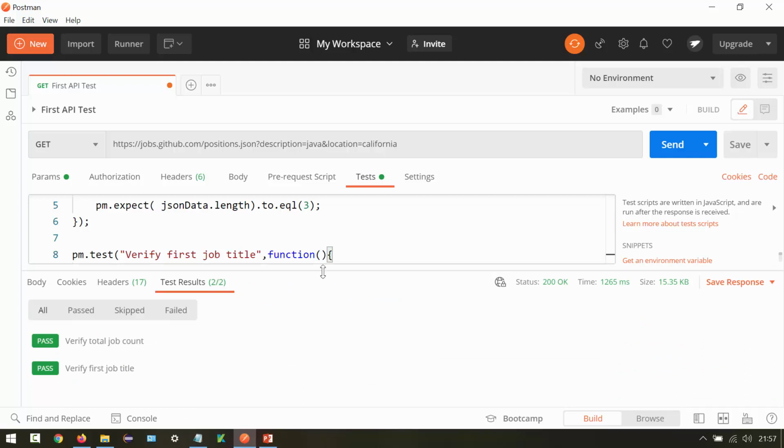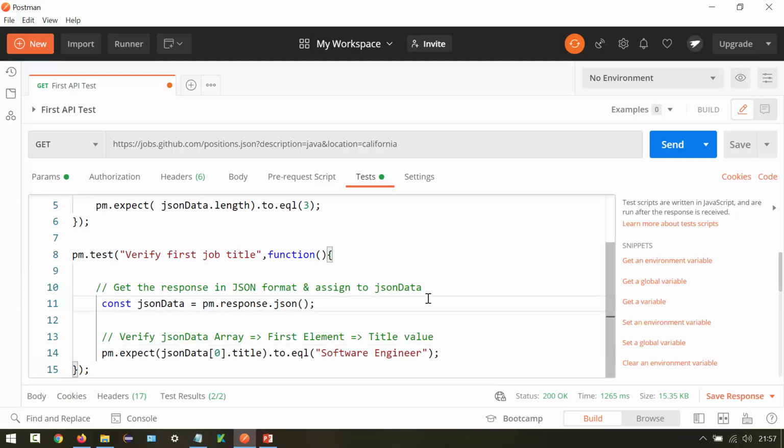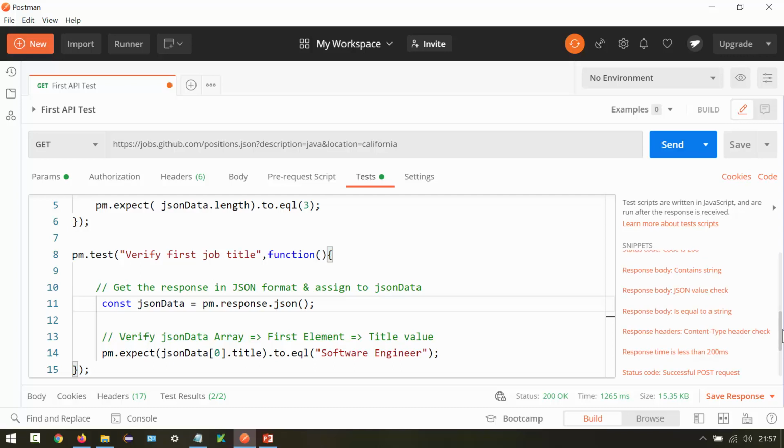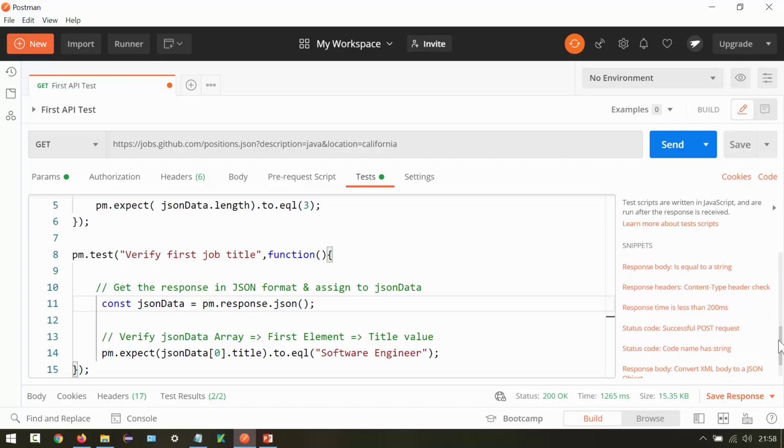In the same way we can write multiple test cases. Then we have code snippets here. These are really helpful. Postman is providing all these code snippets. There are code snippets for a test or to do specific logic. Let me scroll through that. There is one more thing, which is status code is 200. For a get request the status code is going to be 200. So we can write a test for that as well.